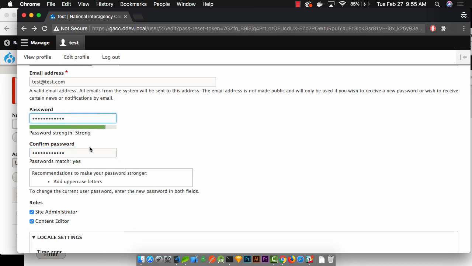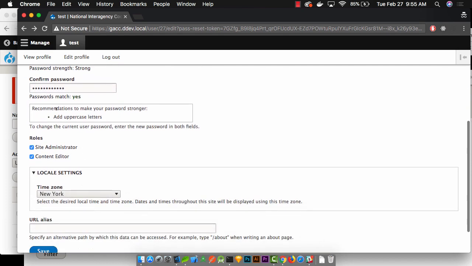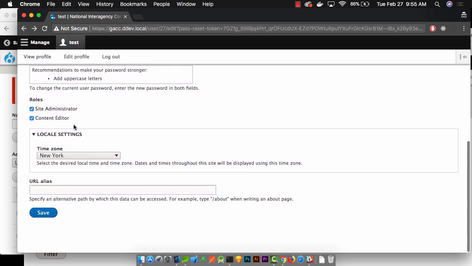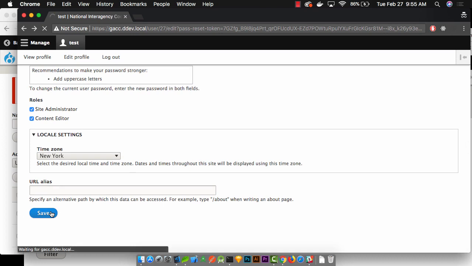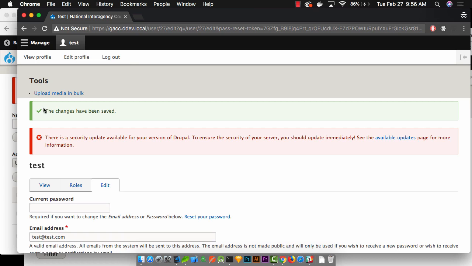And it'll tell you if it's strong and if it's matching, and it'll give you some recommendations on what to use that would make it stronger. I have my roles, and then if I click save, I'm done, and then I can use the site as normal. So again, I see this test selected my user account, and I can't see my Drupal tools.